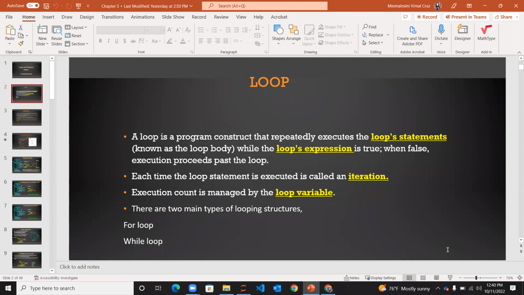Okay. So each time the loop statement is executed, how many times it is getting executed? Each time is termed as an iteration. Iteration, right? So, for example, if you are executing it 10 times, it has 10 iterations. How many times it is getting executed, that is called iteration.